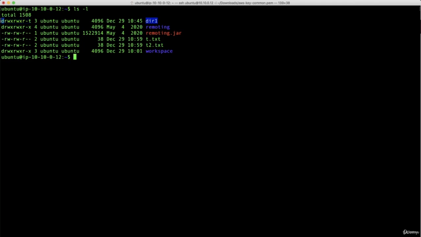Now we have this symbol, which is the letter D, or a minus dash, or sometimes it's L or something else. What are those? Well, actually this is the type of the file. So here, as you can see, dir1 and remoting are D, which means directory. The dash here, as you can see for this text file or this t2, means a regular file.